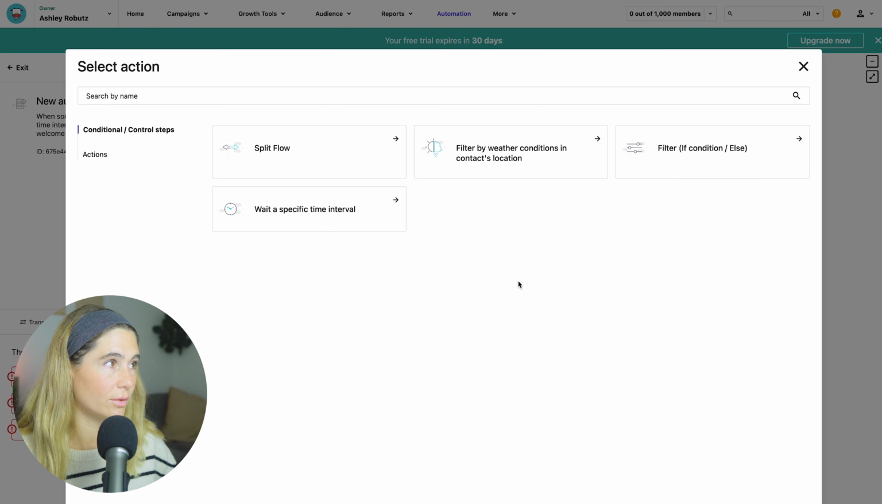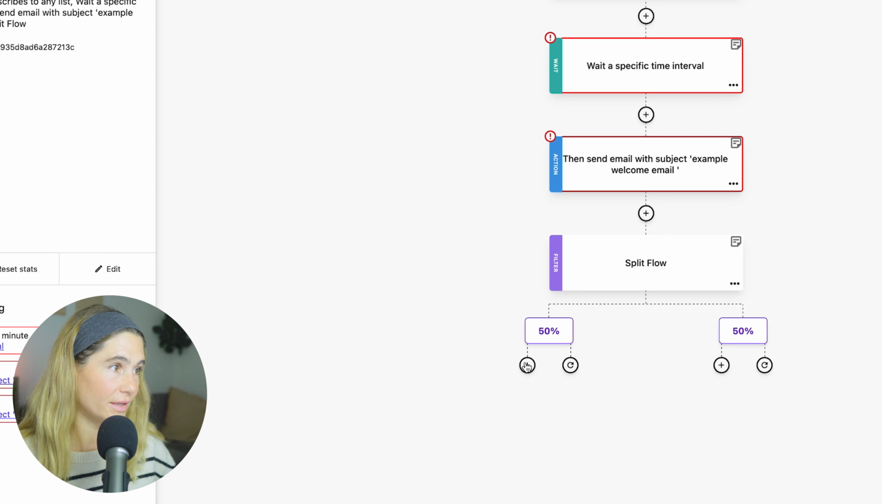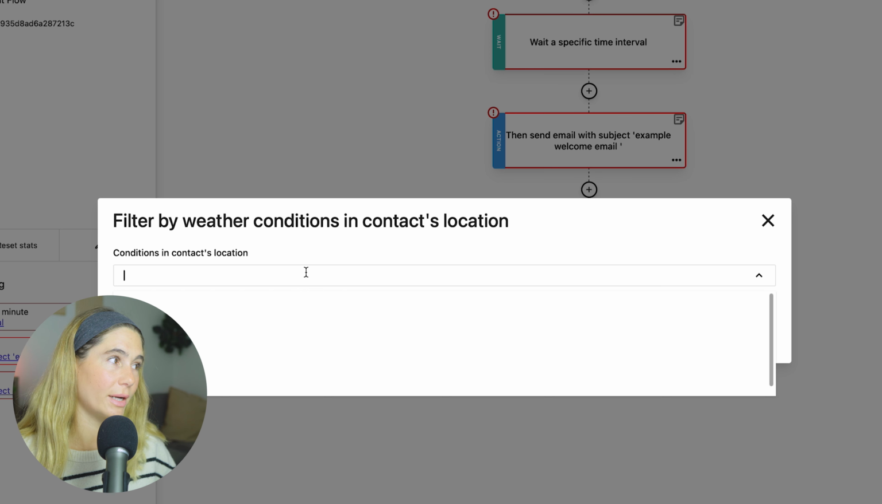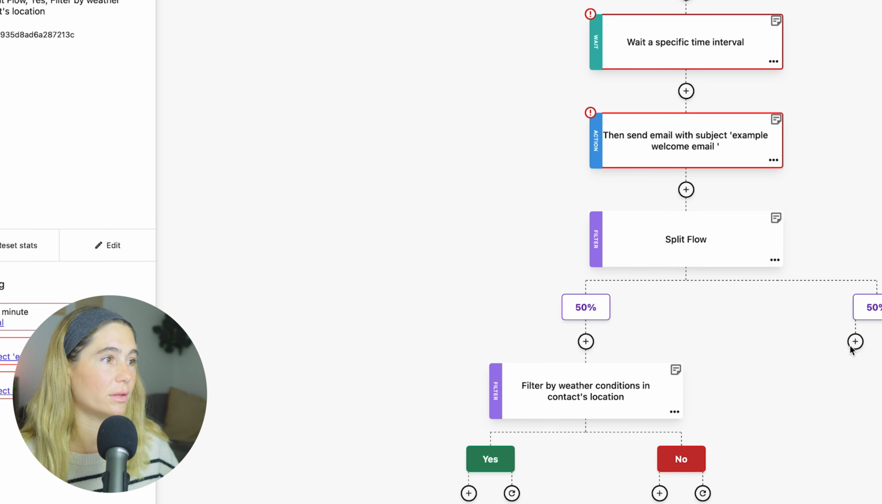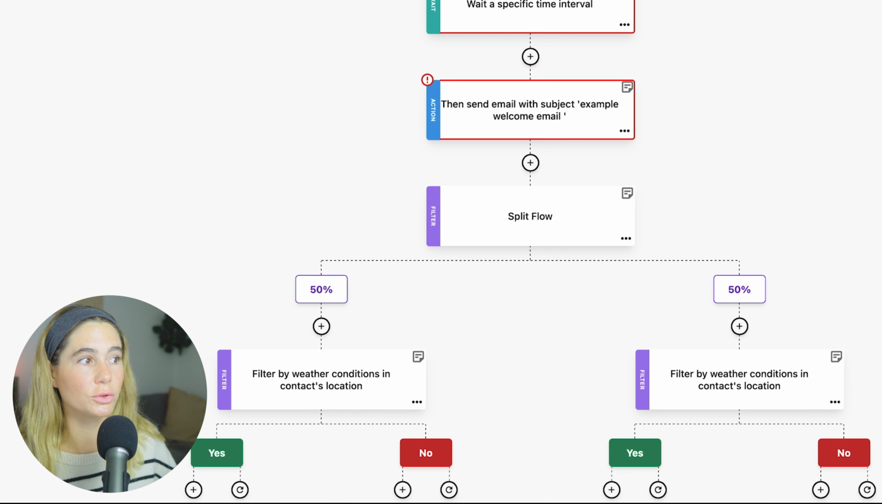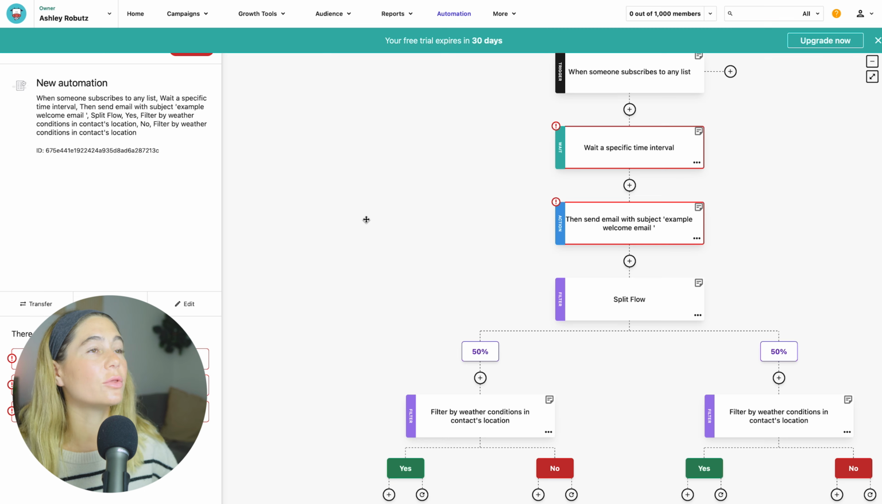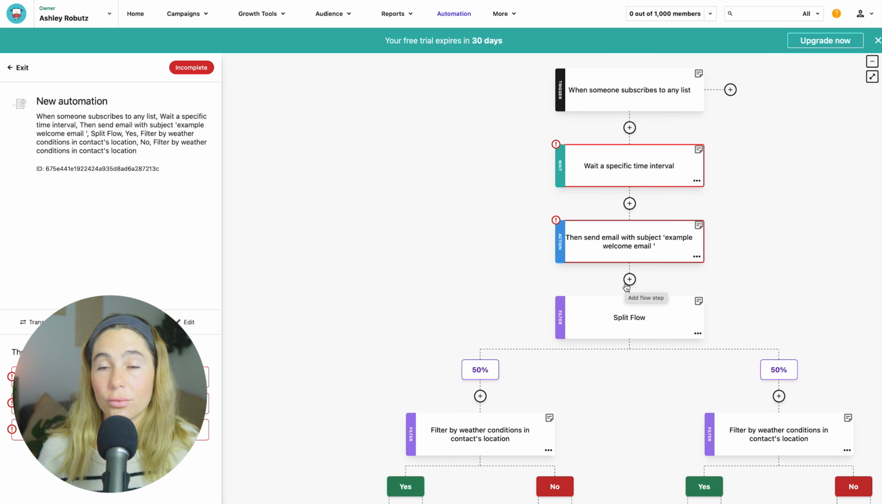Cool. Now what we can do is we can do a split flow. So this is where we can kind of A/B test. So we can split 50-50. And for this one, let's just say we want to filter by weather location. Okay. So maybe this one is extreme conditions. And then maybe this one, we can also do snows. Okay. And then if yes, what we'll do is send a specific email to them. If no, it'll send another specific email to them. Okay. So there is so much that you can do with this, but if you want to start with a recipe that they already have, you can do that very, very simply. This is just another option if you want a little bit more customizable.